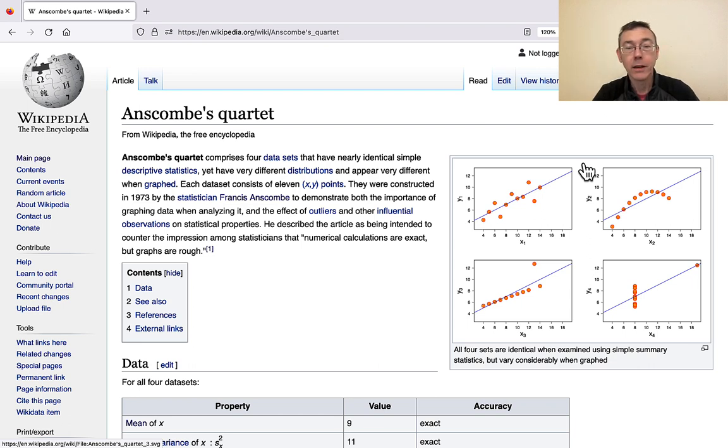The point is that in each of these four different datasets, all of the summary statistics are the same. The means, the variances, the correlations, and the regression coefficients. In a little bit, I'm going to go over to R and show some of that and do a little bit of work with a built-in Anscombe dataset. But before I do that, let's just take a quick look at that original Anscombe paper.